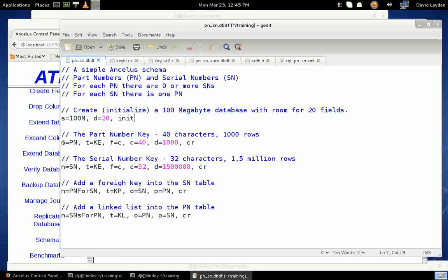We'll start off by making our part number key. So the name is going to be PN, part number. Its type is key. The format is going to be character. We're going to have 40 characters for every part number. And we're going to make room for 1,000 part numbers in our part number serial number database.